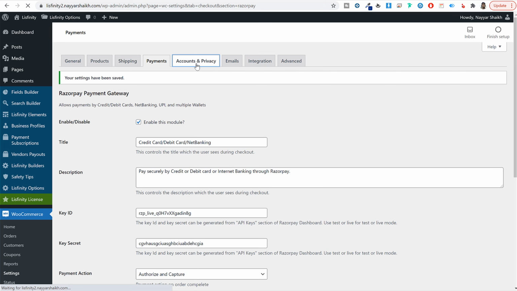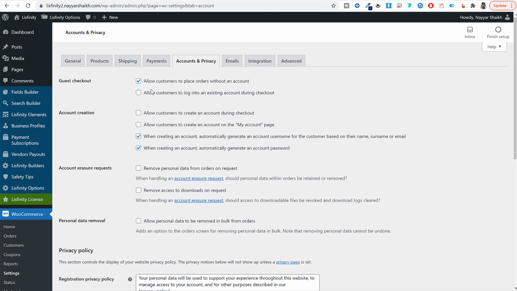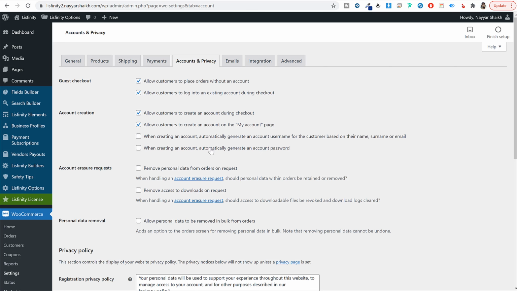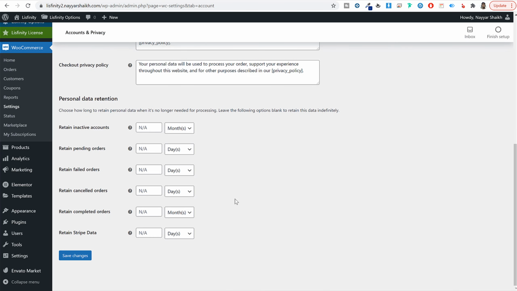Now click on accounts and privacy. Now here tick mark this thing, allow customers to log into an existing account during checkout, allow customers to create an account during checkout, allow customers to create an account on the My Account page, and untick these two things. Okay, we don't want to tick mark these two things. Basically, we don't want username and password to be automatically generated for our customers. So that's why untick these two things. Now go at the bottom and click on save changes.